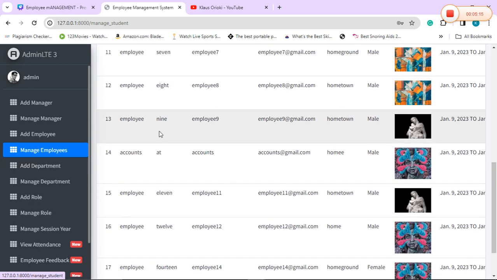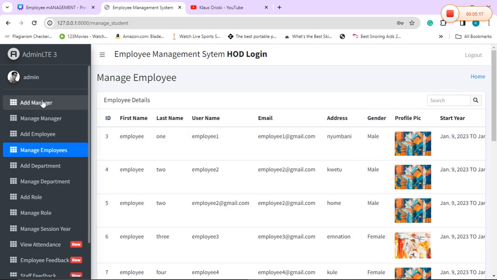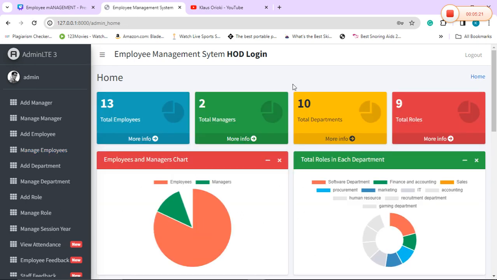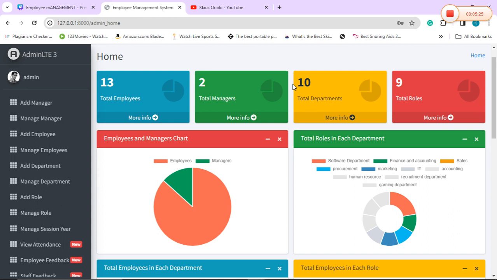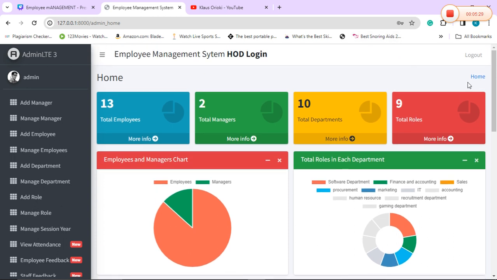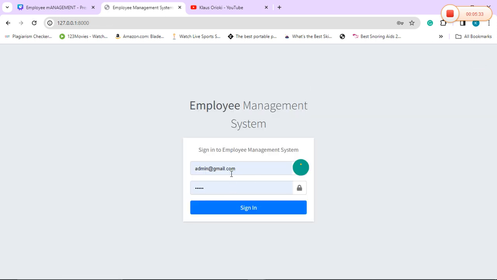Initially this started out as a student management system, but because of demand for such a system, I tweaked it to be an employee management system. From here we can go to another use case, which would be your typical manager.